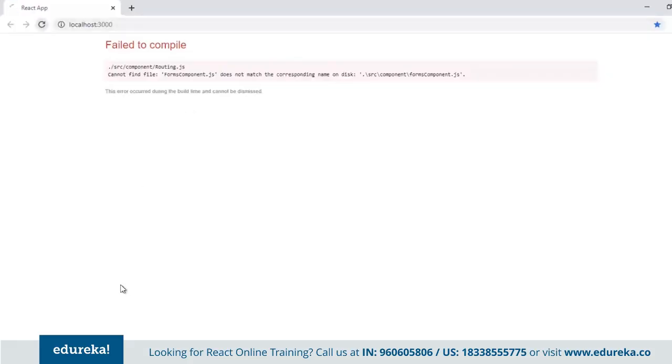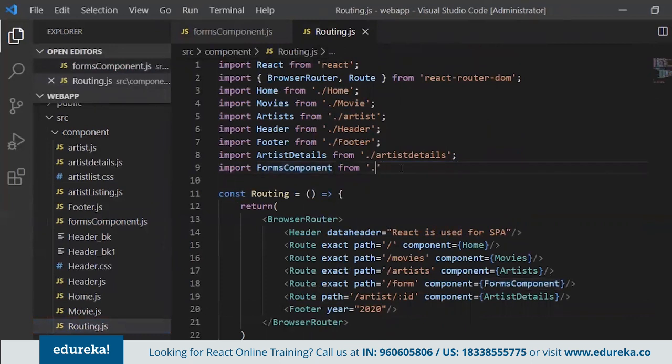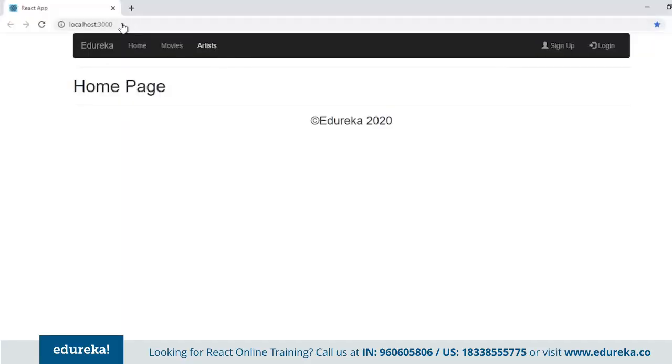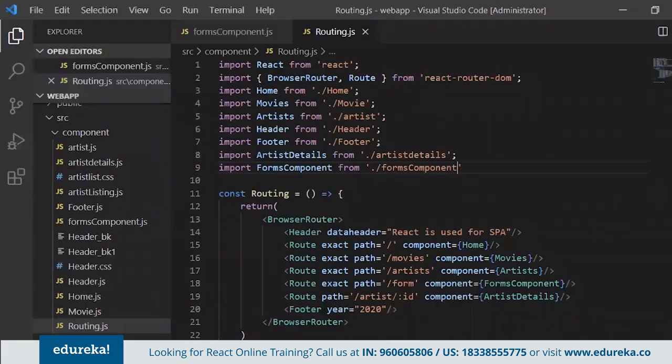We're getting some error in terms of our file. Ideally I use a form tag as a component and I'm importing from something different, I guess. Yeah, slash form component, like this. Now we'll recheck the page. If I go to slash forms, it's saying the state variable is not defined. Obviously correct, we forgot to define the state variable.